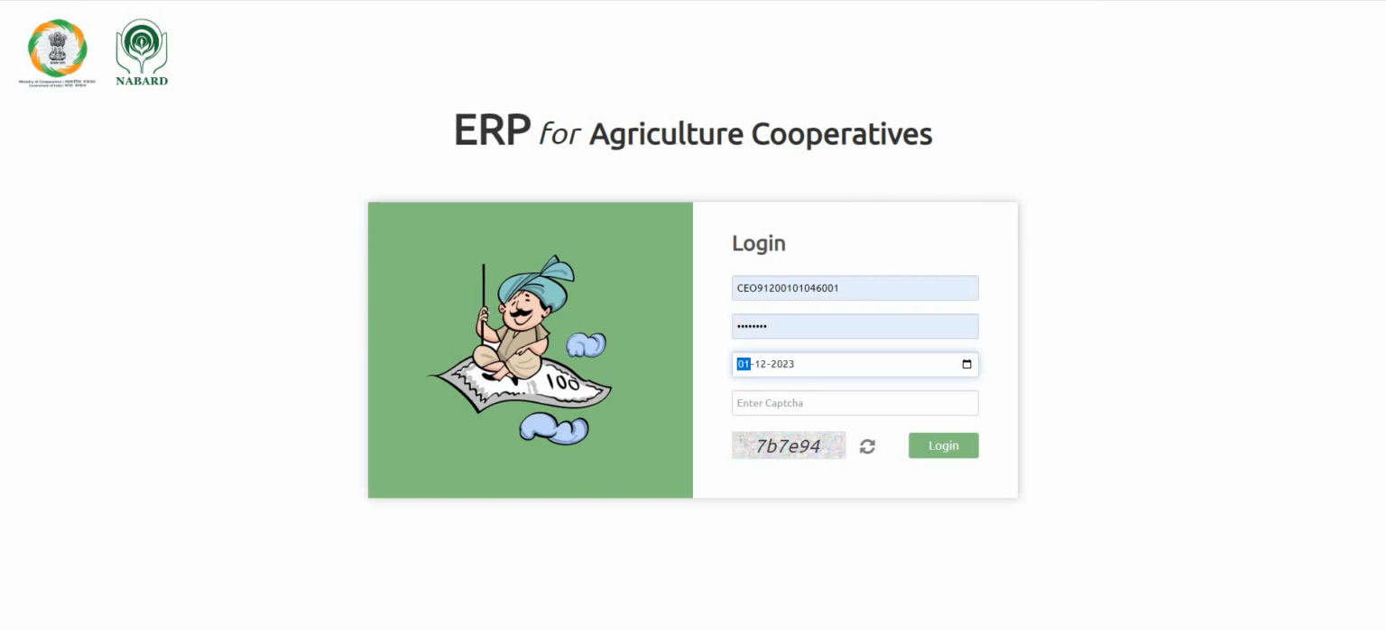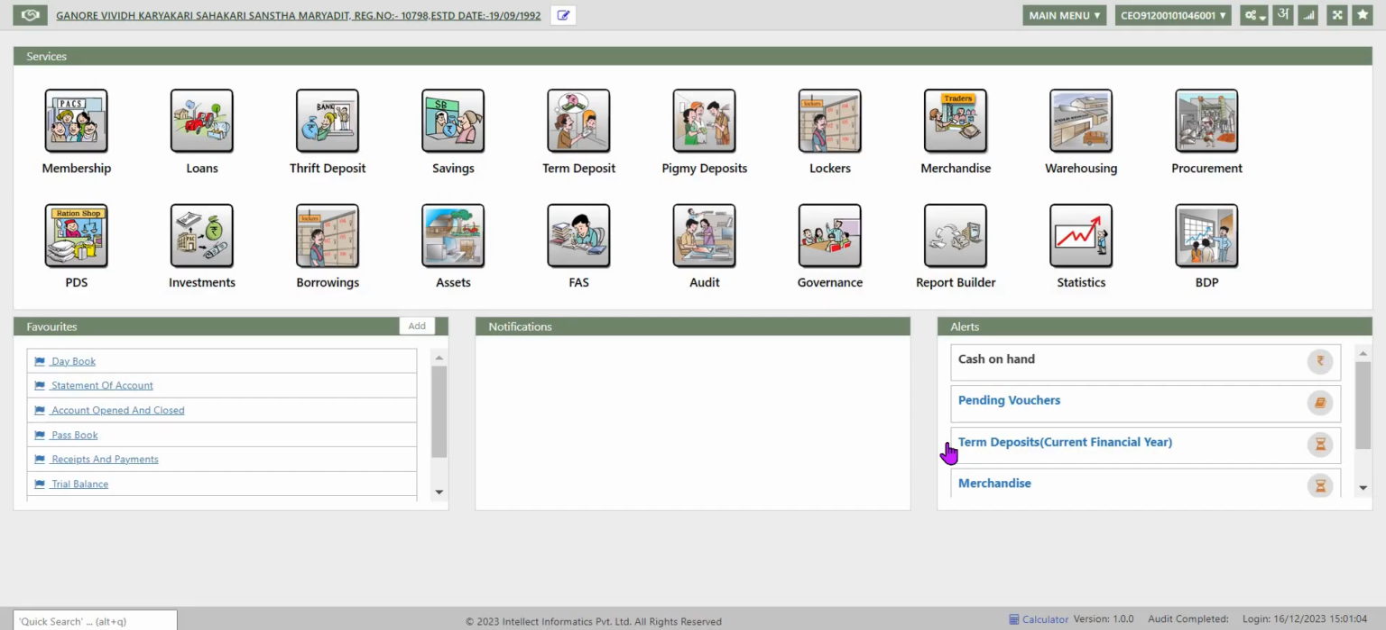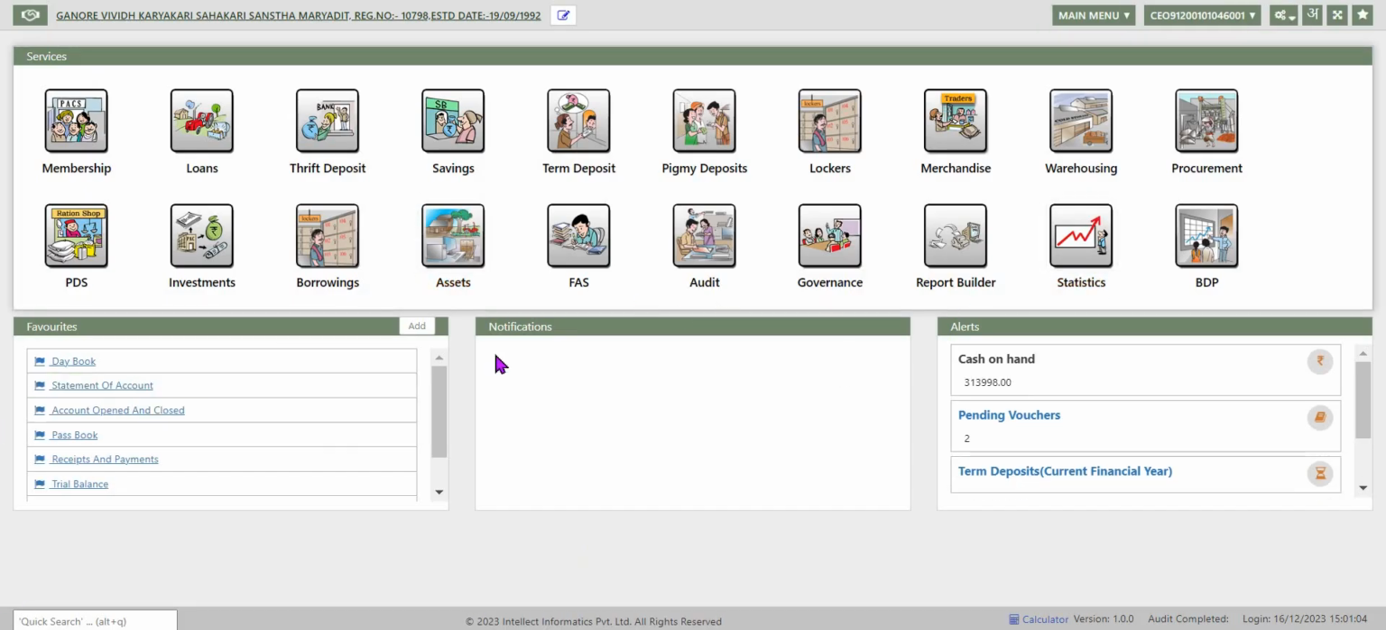Now, we are in the login page. Enter user ID, password, date, captcha, and then click on login. The system will show all the icons relating to different services available in the society. So let us go to term deposit.